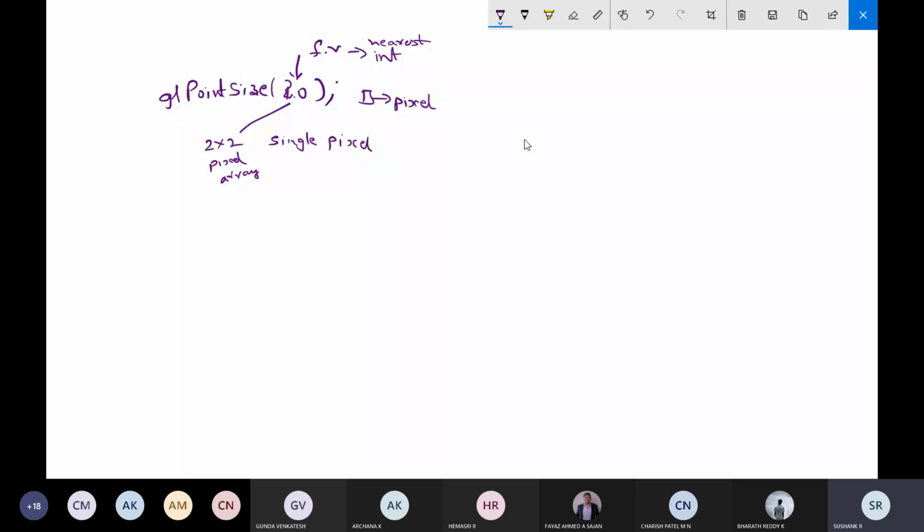The default size will be 1 only. So now let us check a few examples of this.